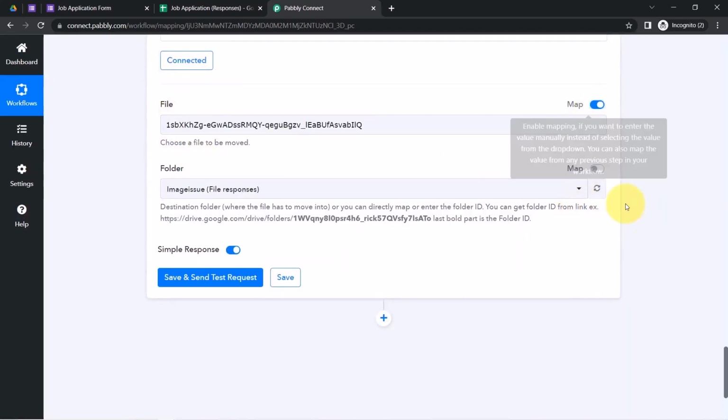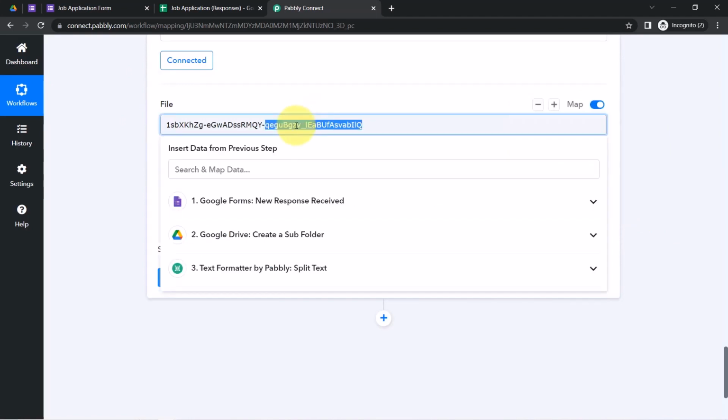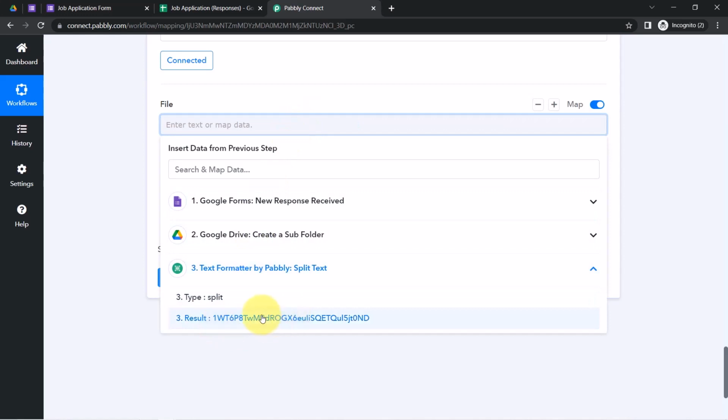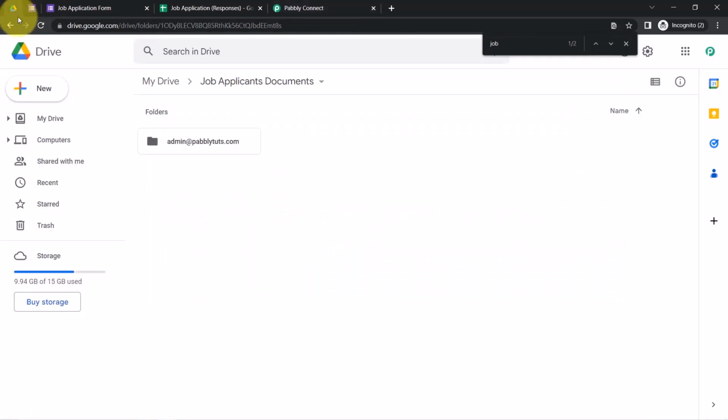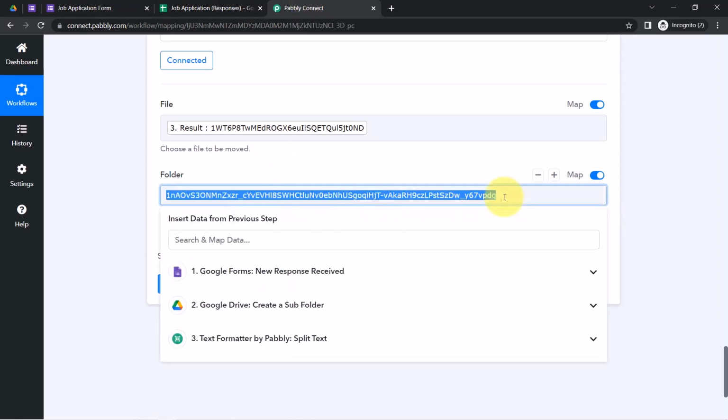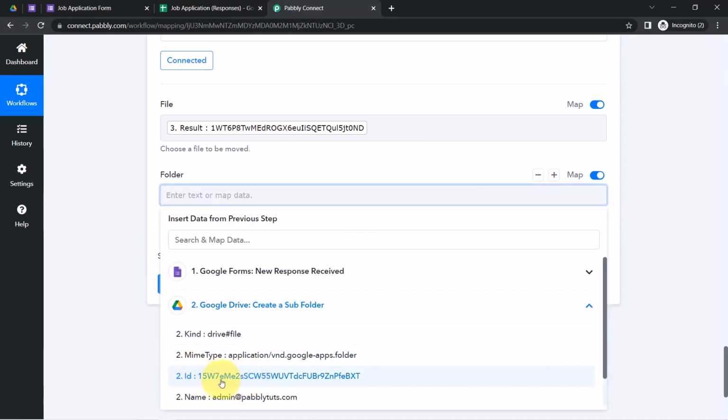Let me first enable the mapping button, and remove the existing ID, and now I will be mapping this new ID which I have just received by splitting that text. Asking for the destination folder, so I have the destination folder as this, admin@pabblytudes.com, which I have just created with the help of Pabbly Connect only. This is the subfolder which I have created, and I am going to map the ID of this folder only.